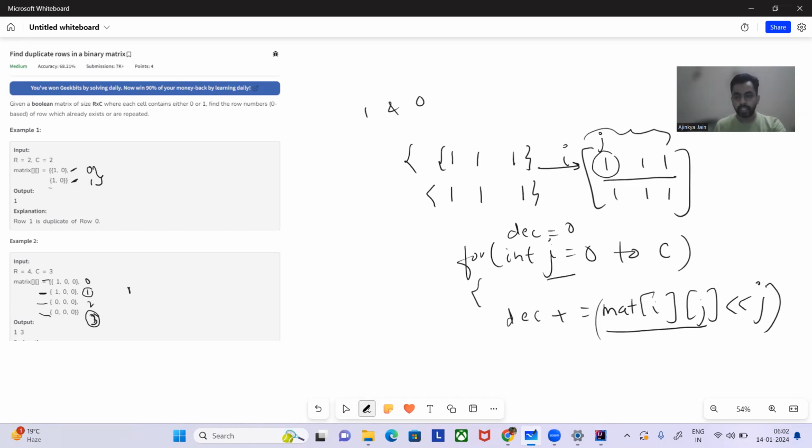And what is j? j is 0. So mat of i j is 1, j is 0. So 1 left shift by 0 will give 1 only. When we say left shift by 0, for example, what is the binary equivalent of 1? We are saying left shift by 0 number of times, so we are not moving anything to the left. So it will be 1 only. So decimal will contain 1 now.